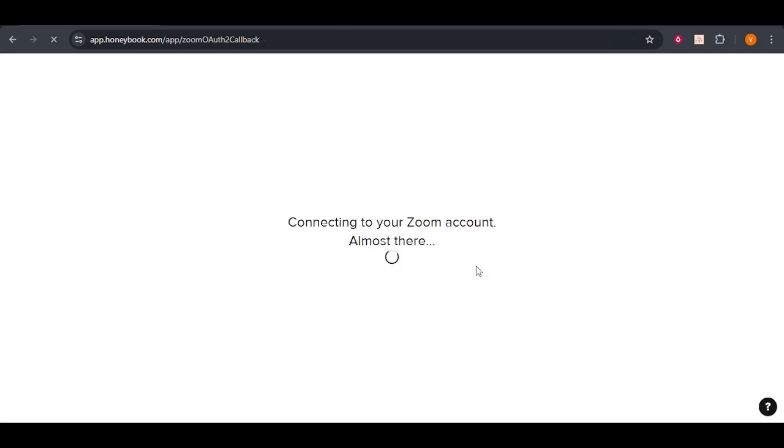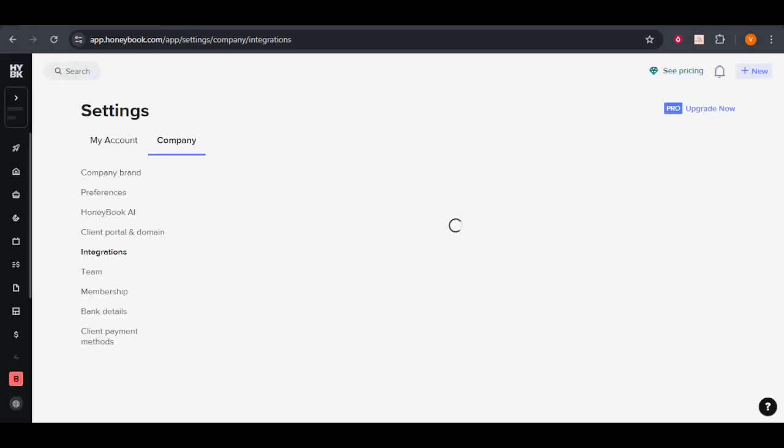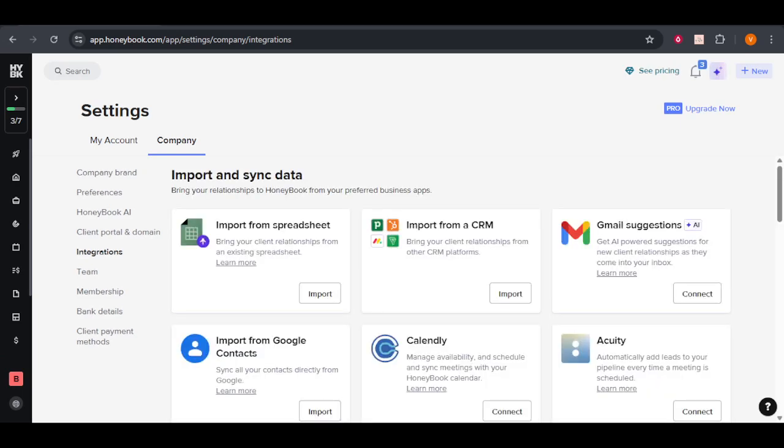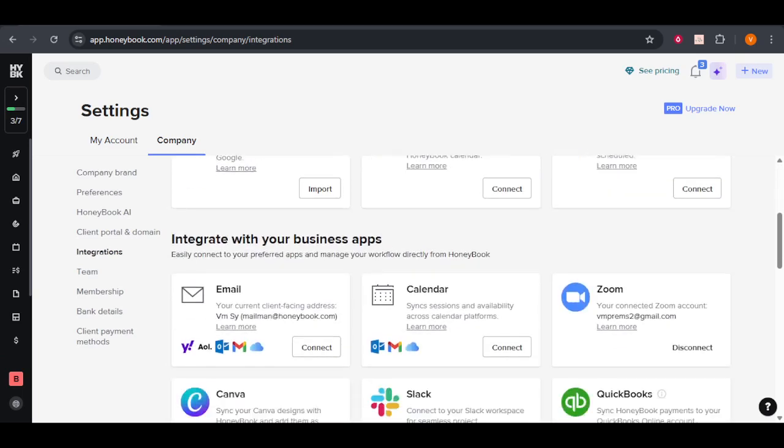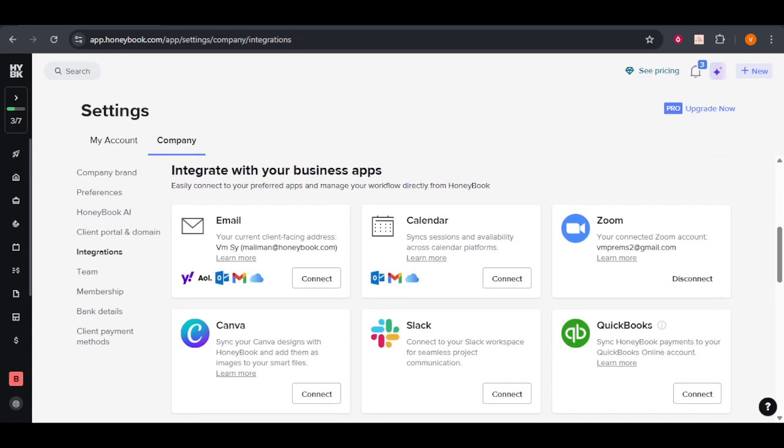And there you have it. With these simple steps, you have successfully linked Zoom to HoneyBook. This integration will allow you to seamlessly manage your meetings and appointments, keeping everything organized in one place. By linking these two powerful tools, you can enhance your productivity and ensure that your client interactions are smooth and hassle-free. Remember, integrating tools like Zoom and HoneyBook not only saves time, but also helps you maintain a professional edge in managing your business communications.